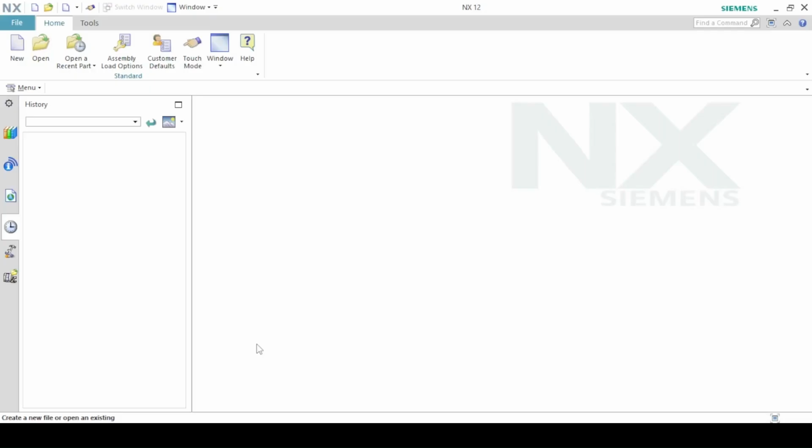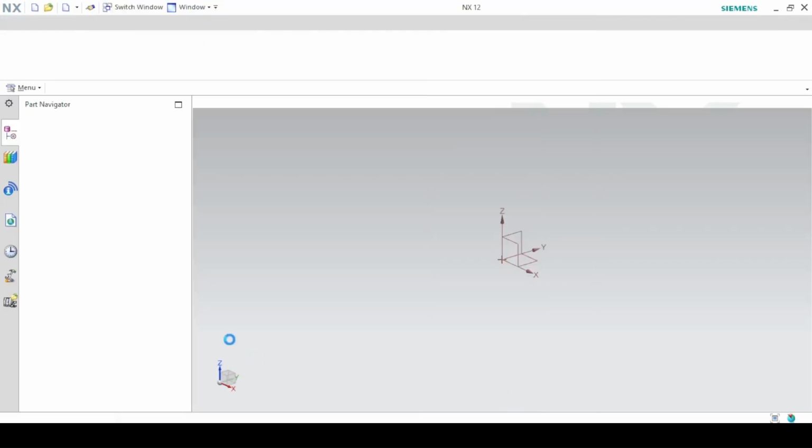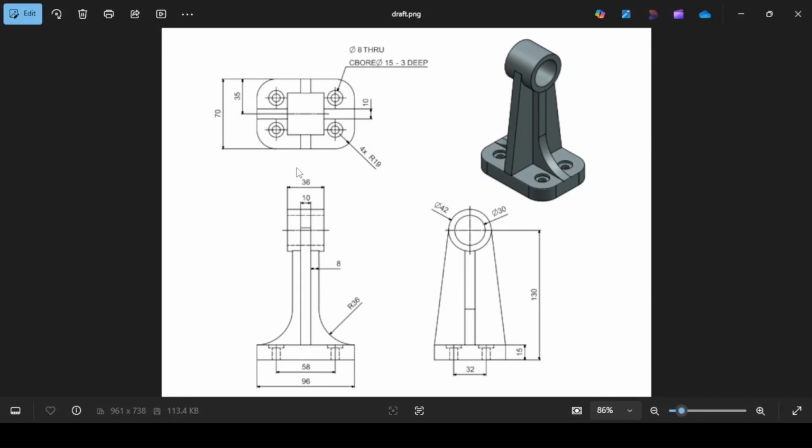In the NX window, click on New and reset it to Model. Specify a name for the part and a folder to save it, set the units to millimeters, and click OK. This will take us to the modeling environment. Now we are going to be using these views and dimensions as guides in order to model the bracket.